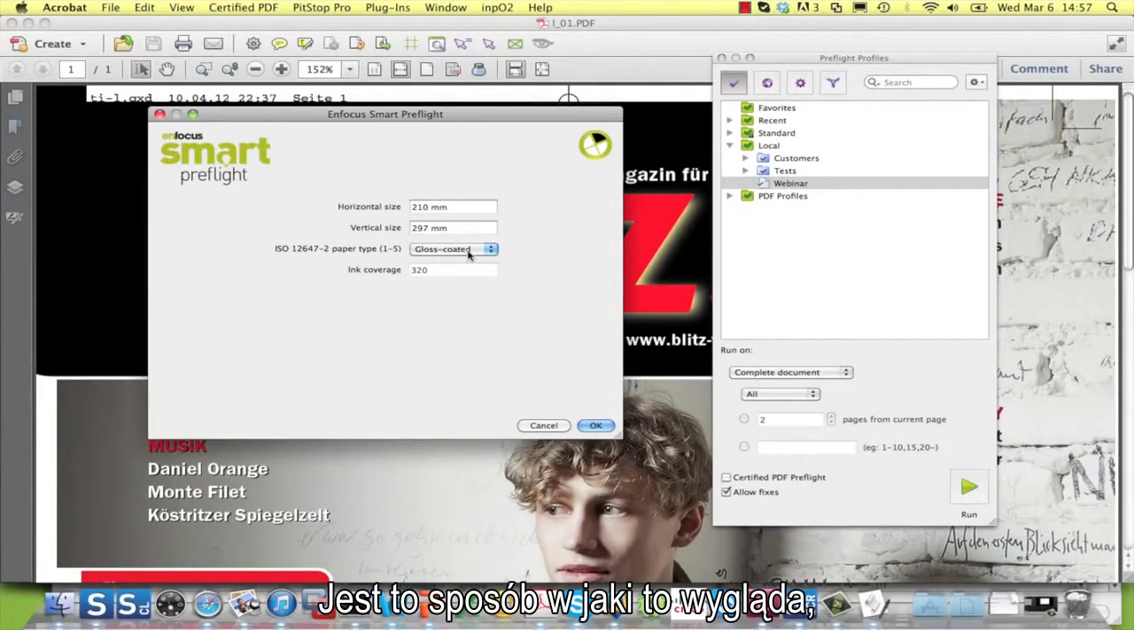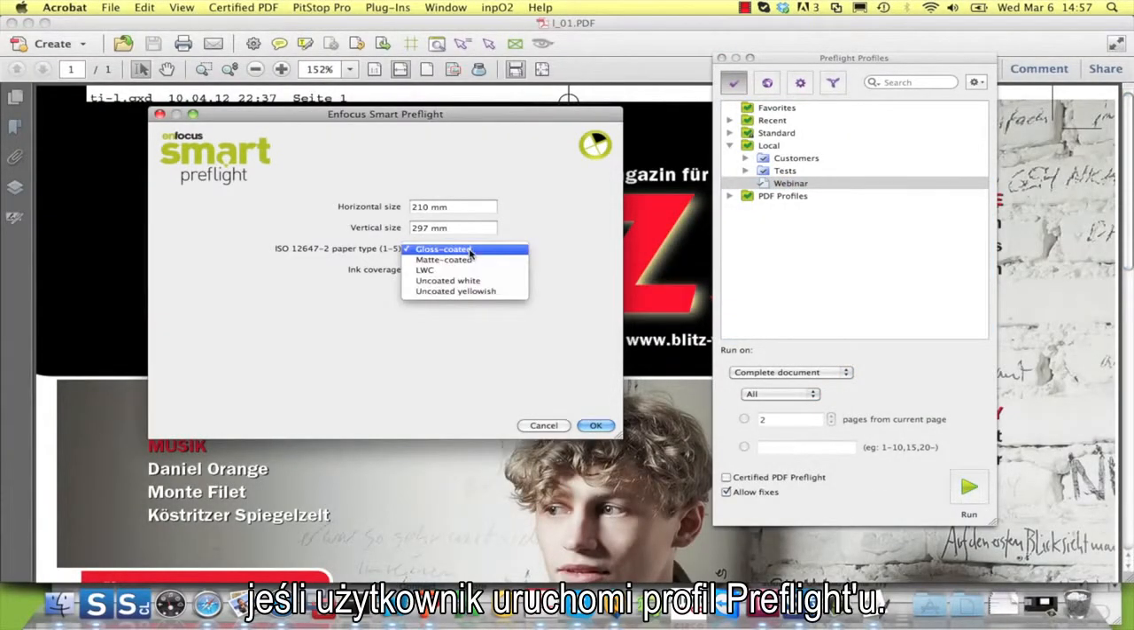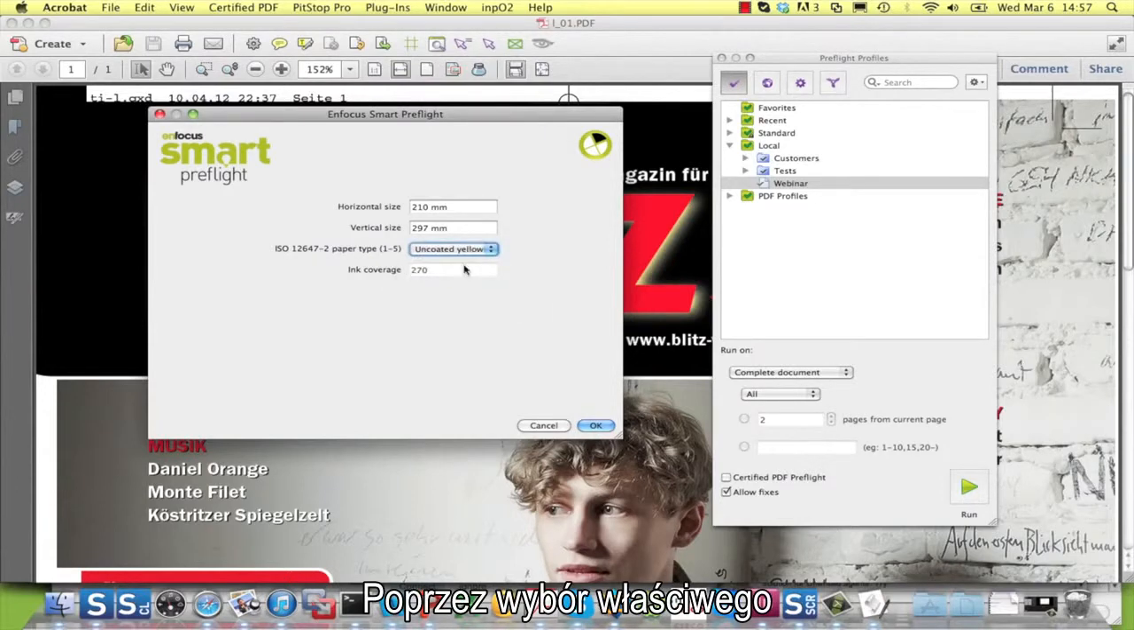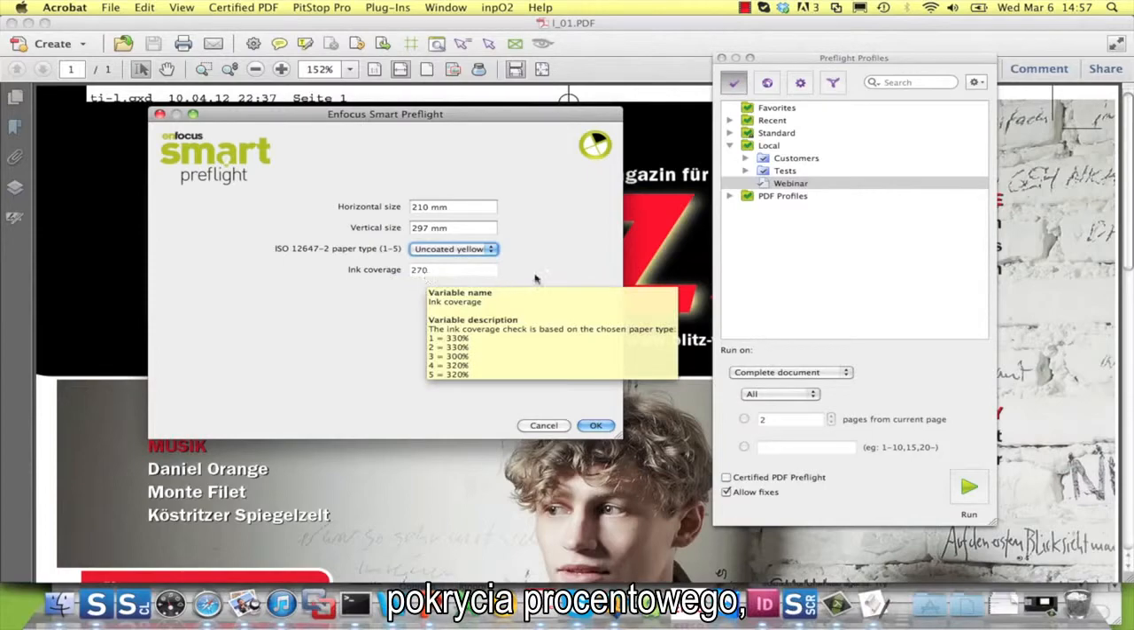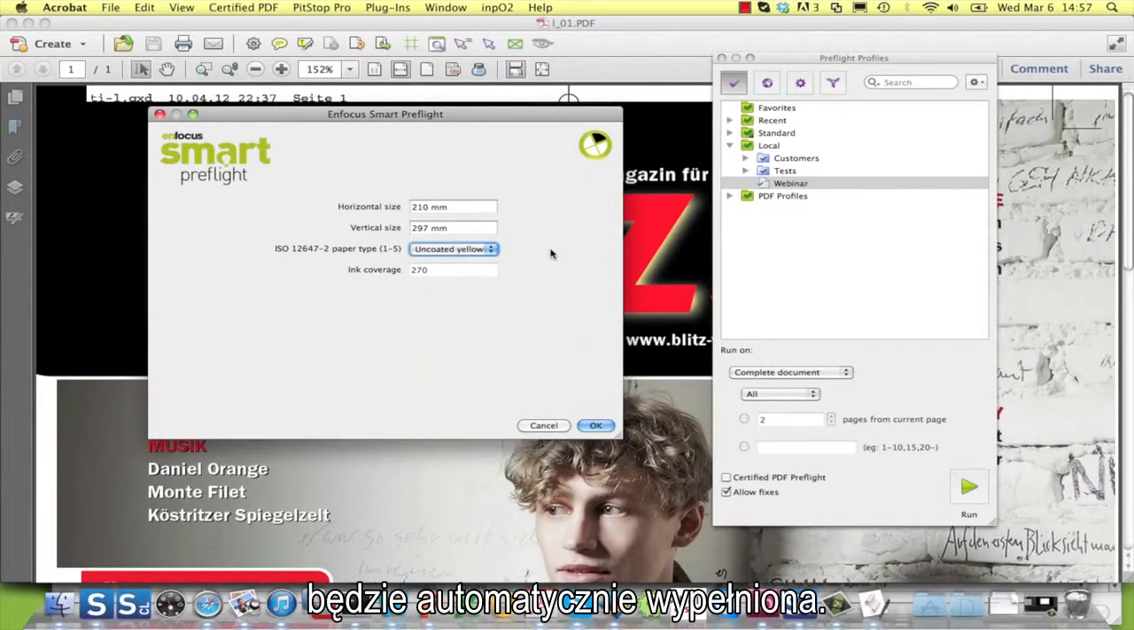And this is what it looks like to the user when running the Preflight profile. By choosing the correct paper type, the corresponding ink coverage value will be automatically filled in.